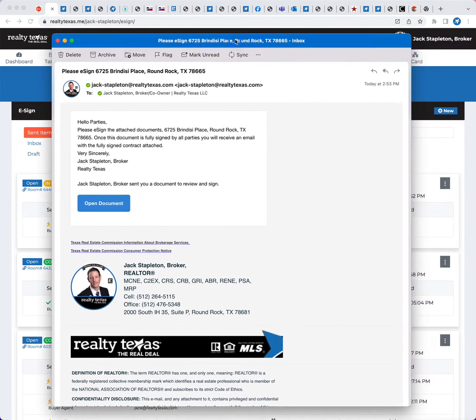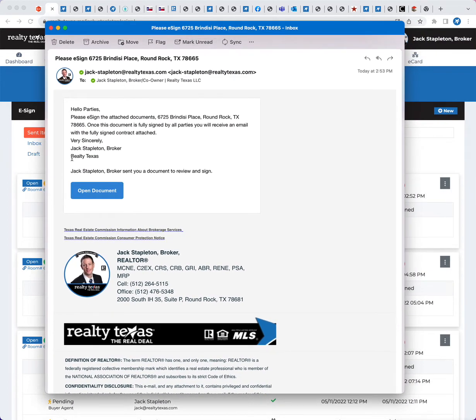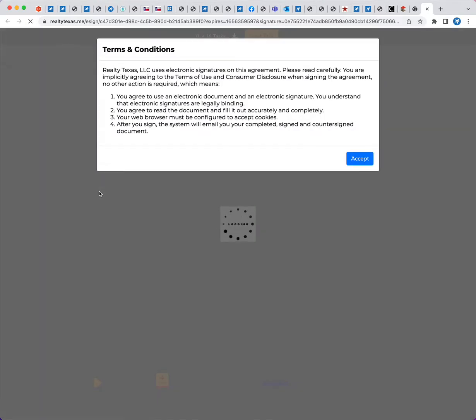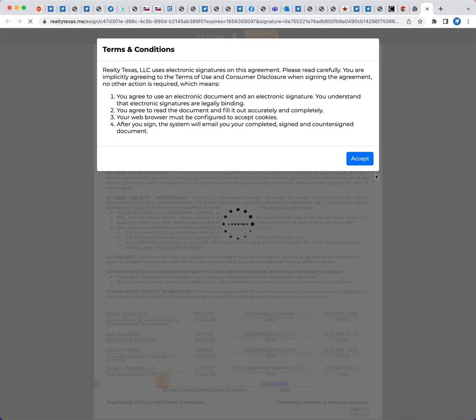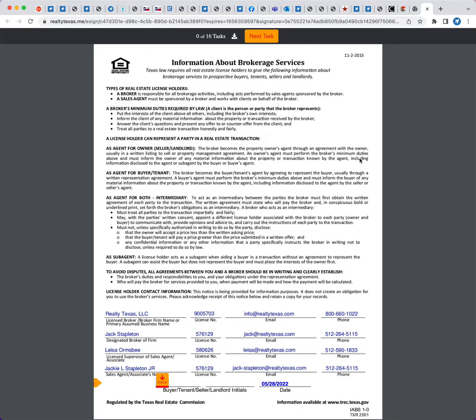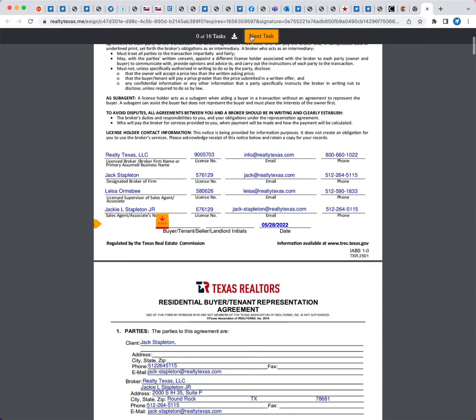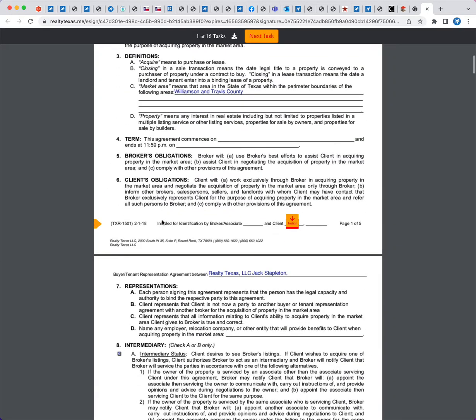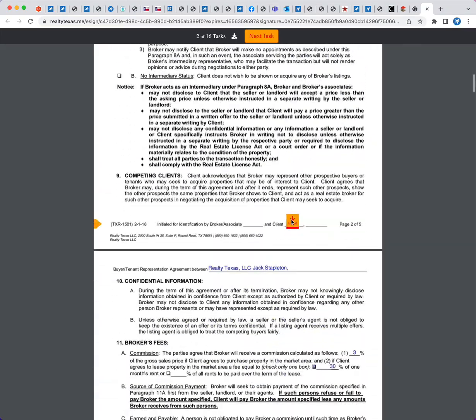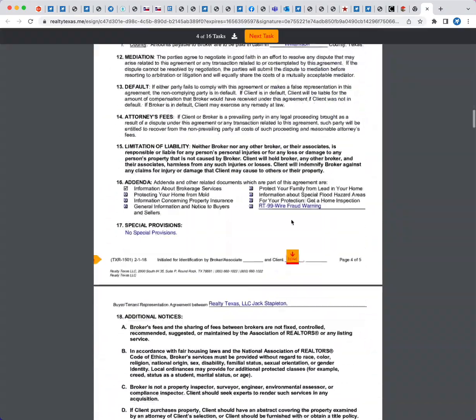But here's the email that I just received. It says, and it knows I'm a party, "Hello party, please sign the attached document." So when I click open document, this is the terms and conditions for e-sign. I click accept. I have 16 tasks ahead of me, which is 16 signatures. I'm going to click new task, and all I have to do is go ahead and sign all of these.